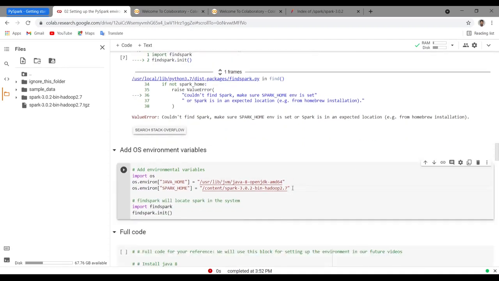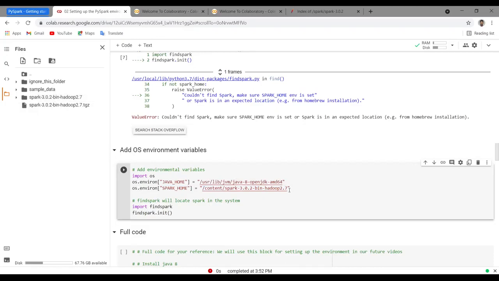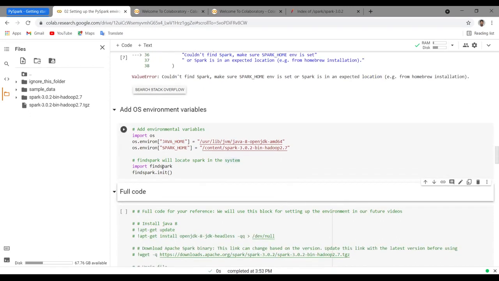So this is how we can add, and this is the one which we have downloaded, and we are adding Java home as an environment variable. We're also adding Spark home as an environment variable with this path. This is also something which we have downloaded, and this is where it is: /content and spark-3.0.2-bin-hadoop2.7. We have also given this folder path and added it to the environment variables. Let's run this. Now this FindSpark should not give any error because our system should be able to find Spark.